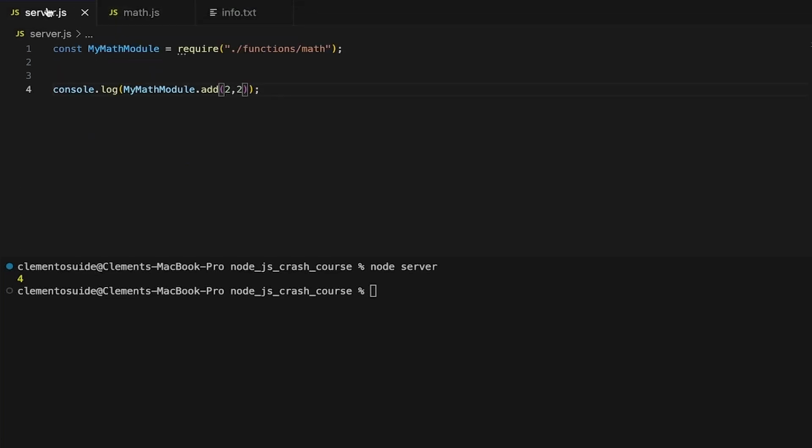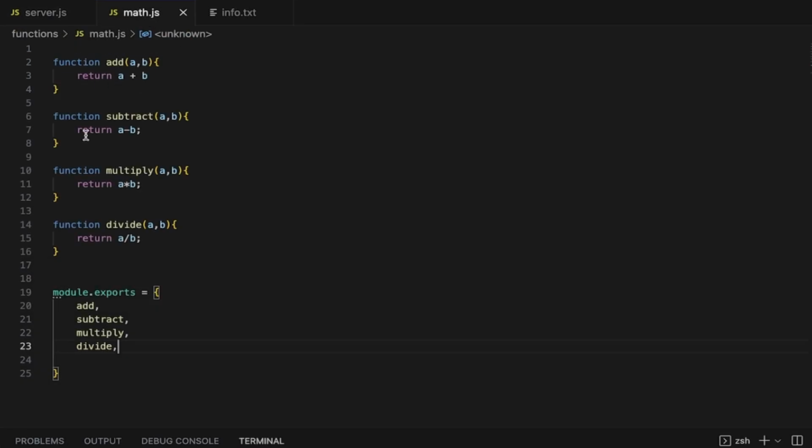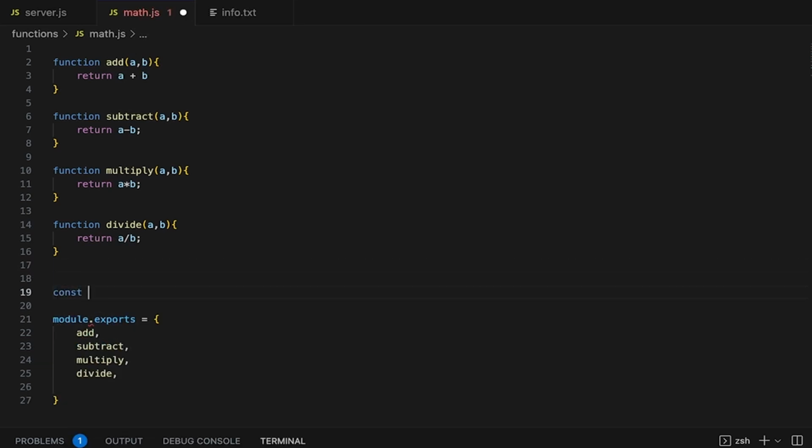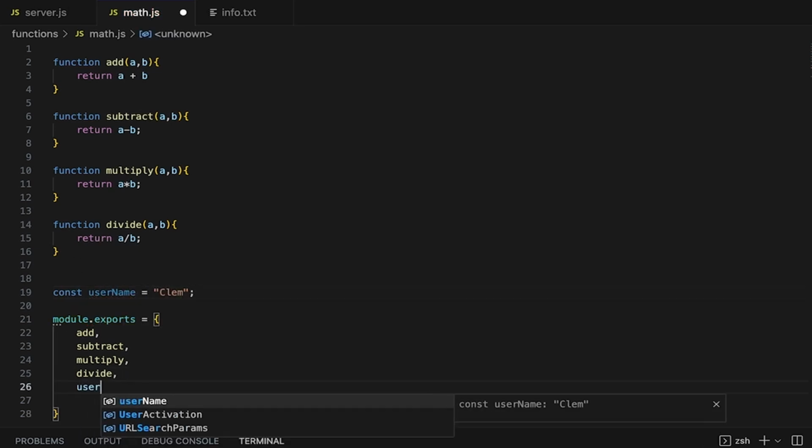So this has been the custom module part of things. It's fairly easy. Just to go over it again, we define the file we want to use the functions with, add the functions or properties. I can also add properties here and say something like const username is equal to clem, and I can export it here as well. And I can also decide to console.log it.